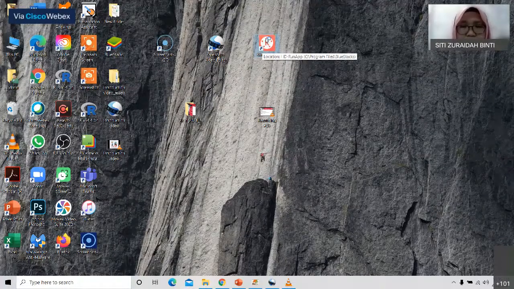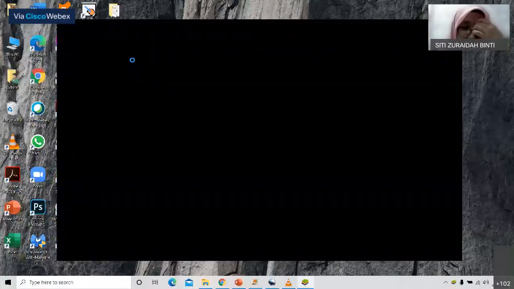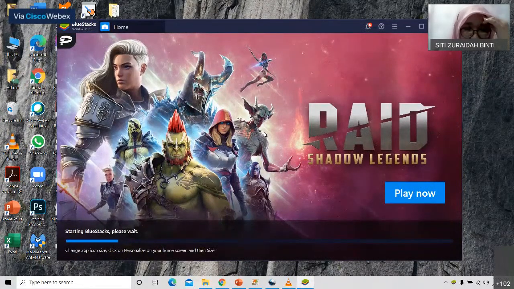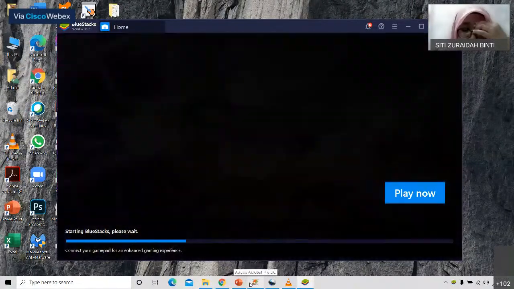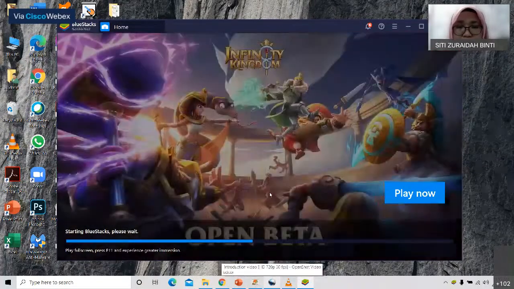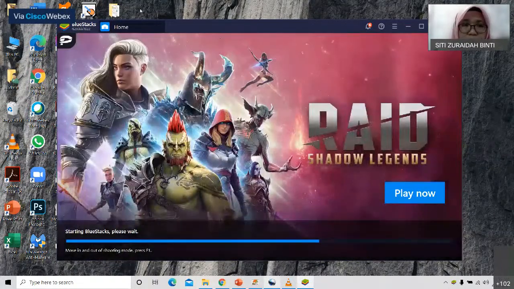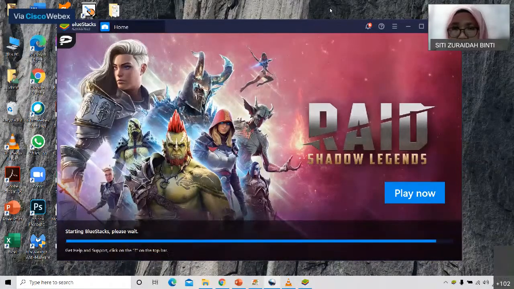This is not a desktop version. This is a mobile version. If you want to edit on your laptop, you need to install BlueStacks. BlueStacks will show you the desktop version, but it will take a lot of space, and you need to close all the applications that you are currently running so that it will be faster. But you can just edit in your smartphone, your handphone.